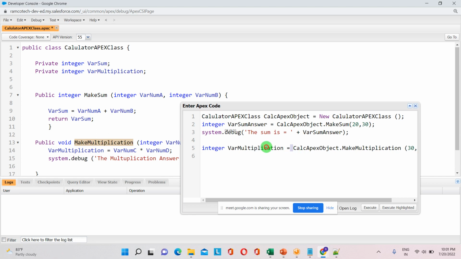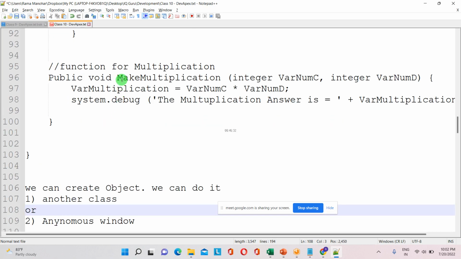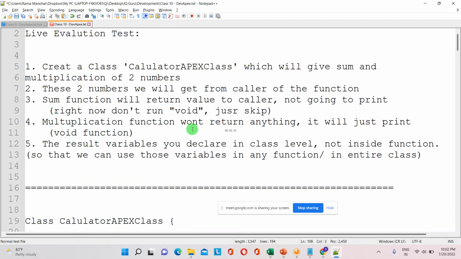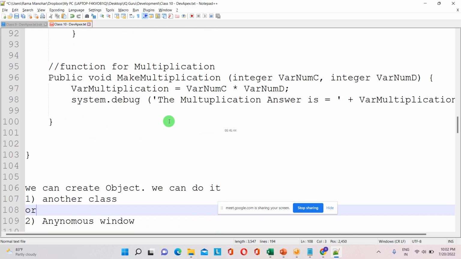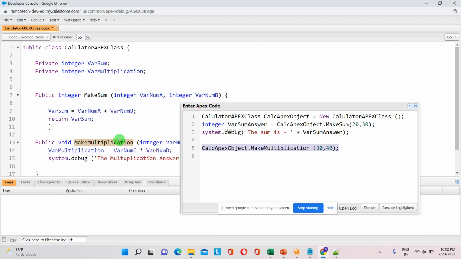I think no need, bro. For multiplication, it is already there. See here, the multiplication, when number C, when number D, it is there. We are already printing it itself, as per this thing. The multiplication function won't return anything, it will just print. That means in the class level itself, we have done it. Now we can see whether it will work or not.